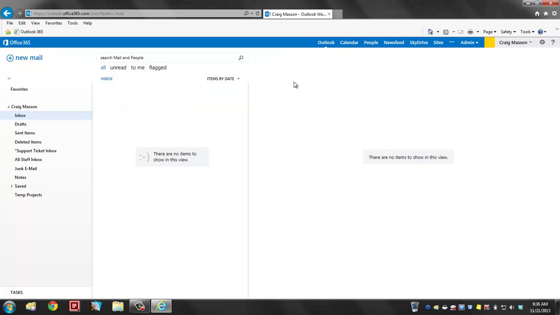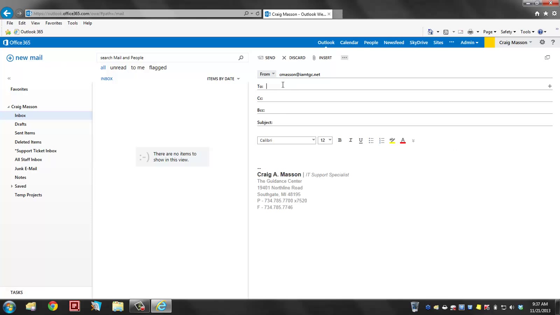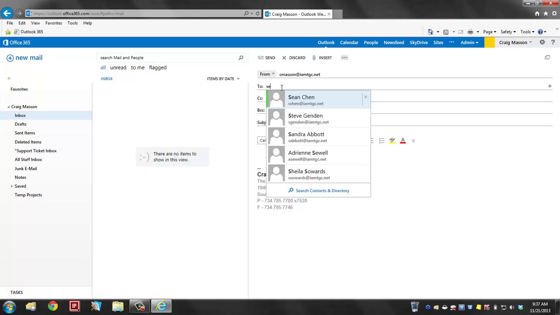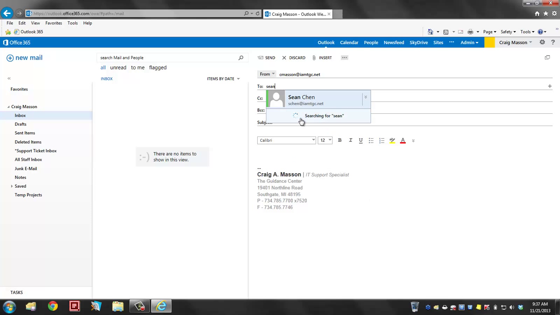Okay, the first thing I'm going to do is show you how to send an email. Make sure you're on the Outlook button from the navigation bar, and at that point you'll see New Mail on the left hand side. Click New Mail. It'll bring up the form for the new email. In the To section, I could start to type Sean's name. You'll see that it auto-populates. That is because I've actually sent an email to Sean. If I'm sending an email to somebody that I've never sent an email before, it won't auto-populate, and then I would have to search contacts and directory, which would then show the names here. So in this case, I'm going to select Sean.